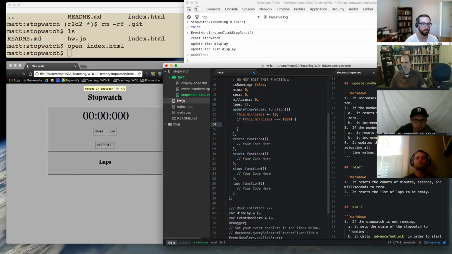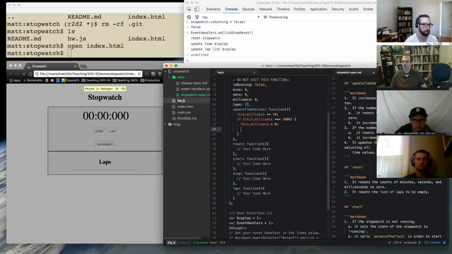What does it do? It resets the number of milliseconds to 0. So this.milliseconds equals 0. And it increments the number of seconds. So that means I want to take seconds and increase that by 1. So I'll increase seconds by 1 when that happens. Okay. Cool. Next, it says if the number of seconds reaches 60.